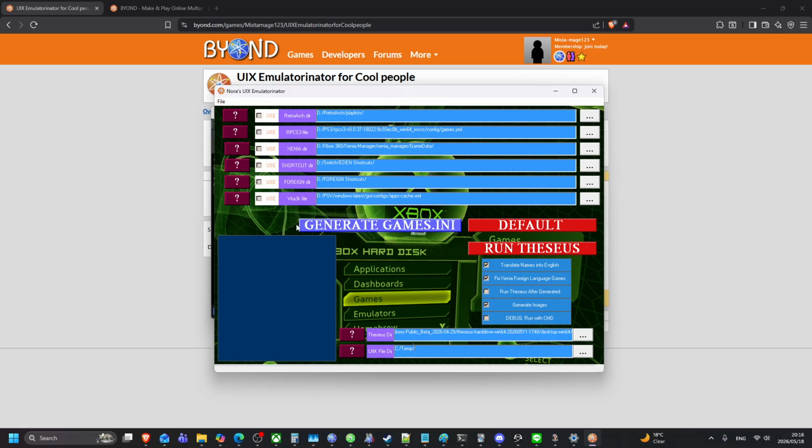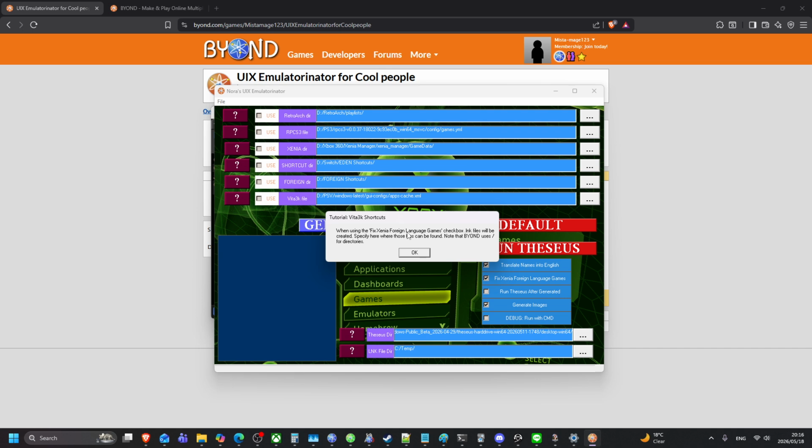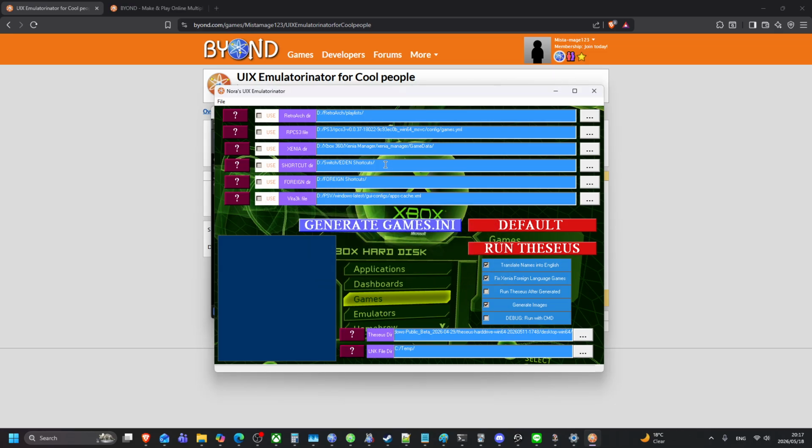So if you're ever confused on what any of these settings do, click the question mark. When you're using the fixing foreign language names checkbox, link files will be created. Specify here where those files can be found. The other thing is that yes, BYOND uses backslashes. It's BYOND, it doesn't make sense. All right.